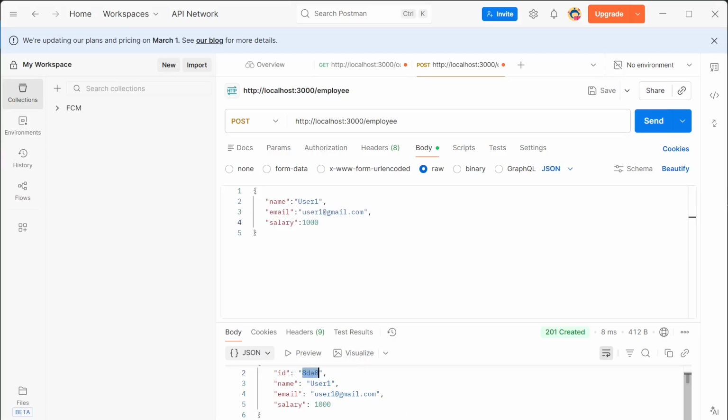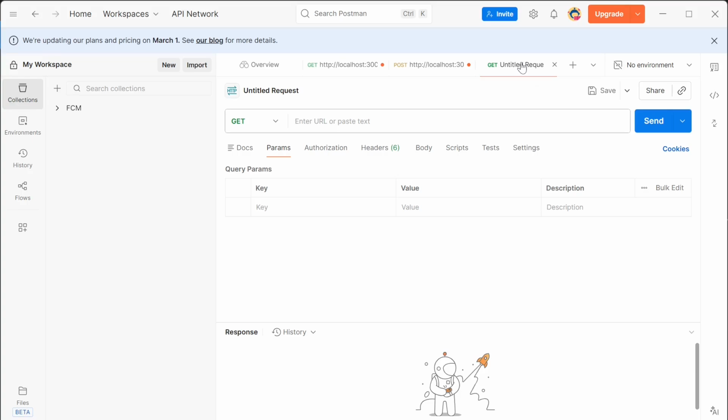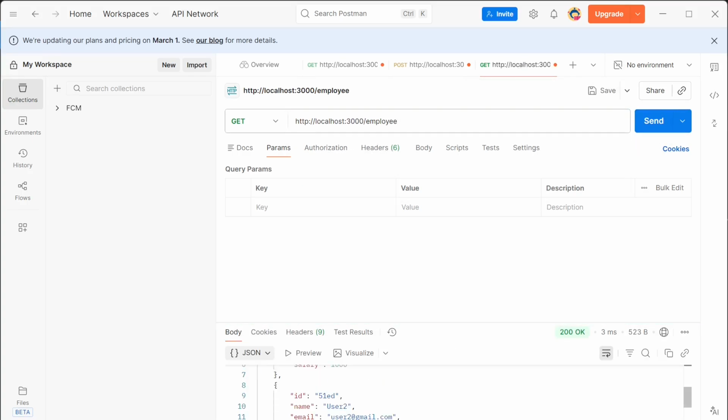Similarly, let me make one more request. Instead of user1, I am providing user2. Here also we can provide user2. So we can make the request once again. Okay, we got another record. The same endpoint we can run with the GET method. So we got two responses.